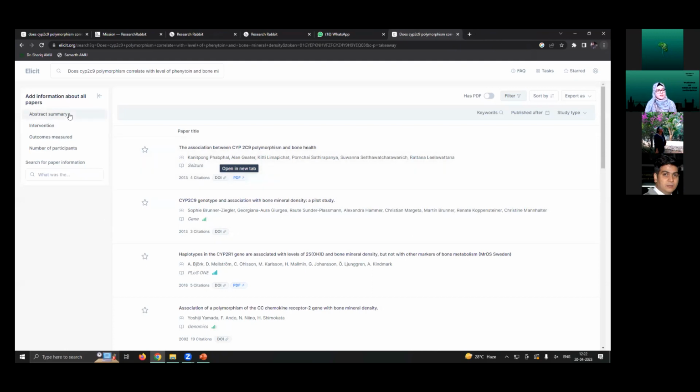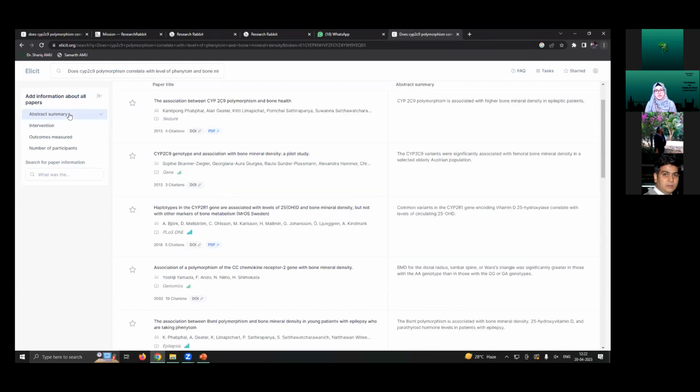By clicking on the abstract summary button, a column will show up on your screen containing the abstract summary. For example, in the first paper, the association between CYP2C9 polymorphism and bone health, you can see that the abstract summary shows CYP2C9 polymorphism is associated with a higher bone mineral density in epileptic patients. So suppose this is your paper of interest, you will star mark it based on the abstract summary.